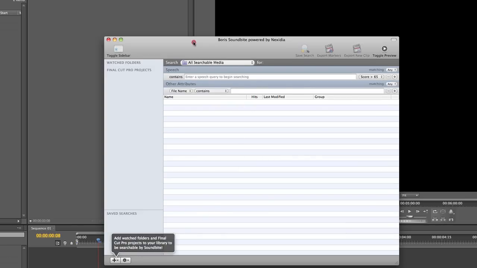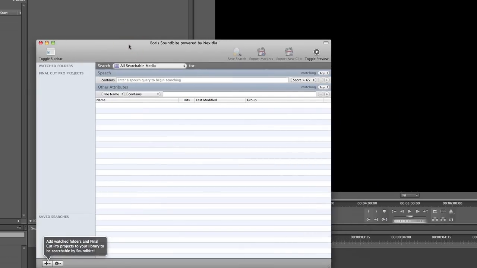So Boris Soundbite naturally gives you the power to find words, spoken words, in your audio files, be they audio files in movies or songs or whatever. So how to use it? Well, it's pretty easy. The first thing you have to do is index a folder.